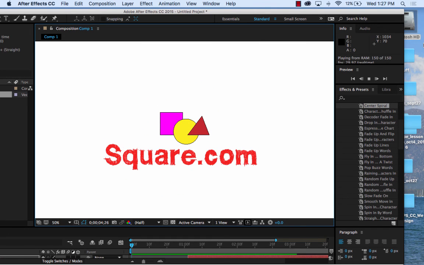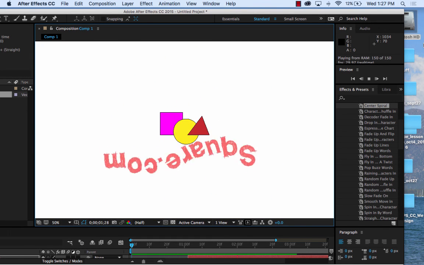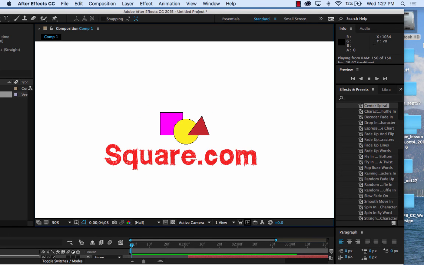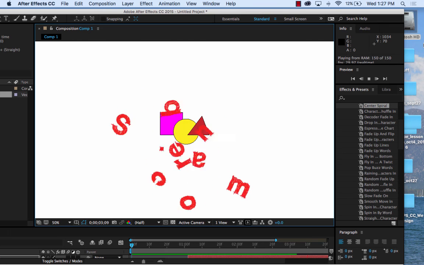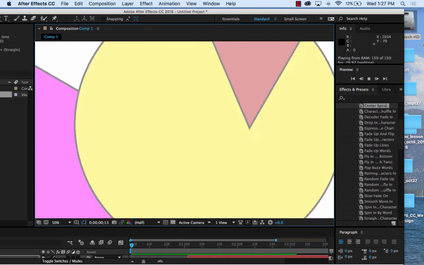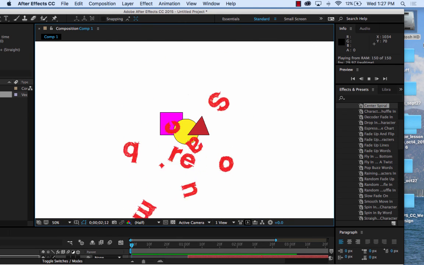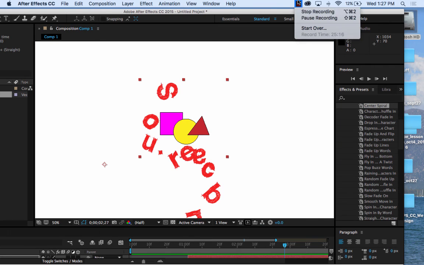So Illustrator is very useful for all kinds of other aspects other than just making posters. Okay, I'm going to stop this.